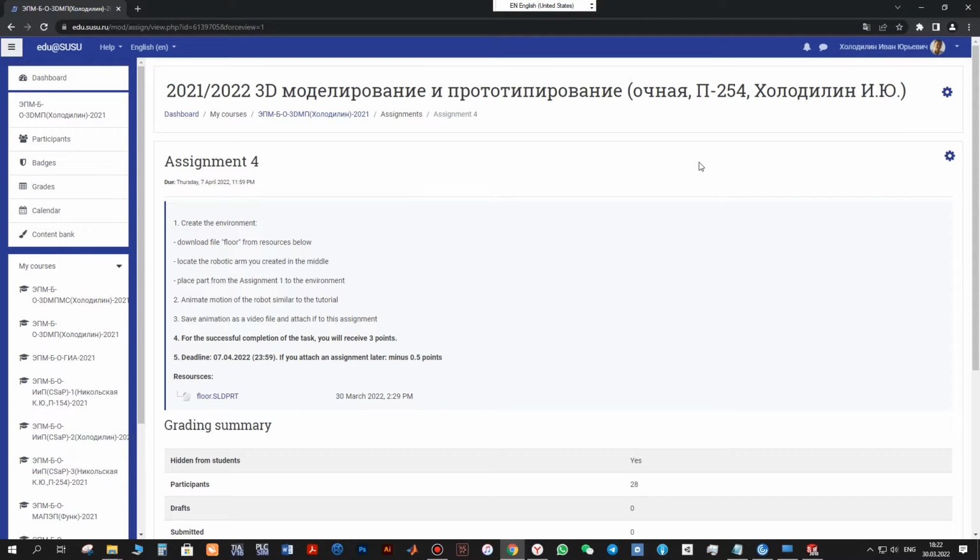Hello everyone, here's an explanation on assignment 4. Assignment 4 is dedicated to the study on motion of the robotic arm you previously created.